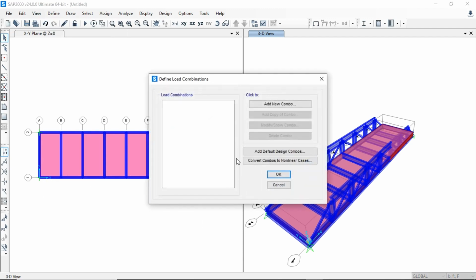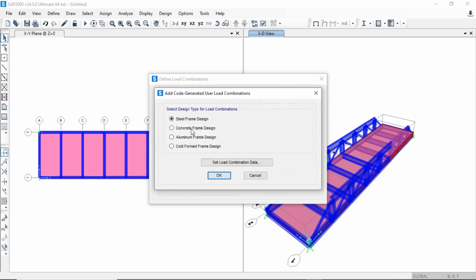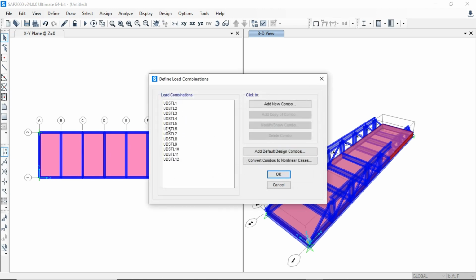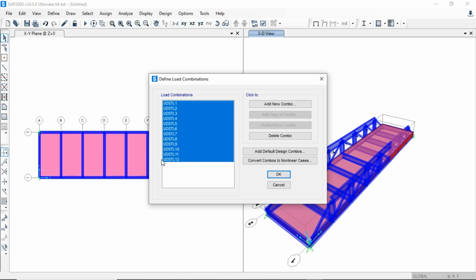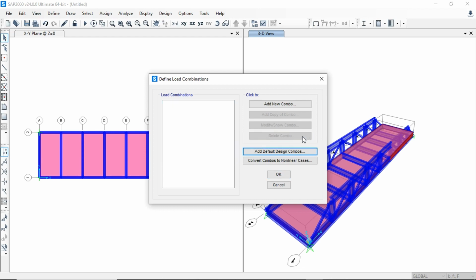Now we have to define the load combinations. There are two options: either we define our own load combinations or add default load combinations. SAP 2000 has different load combinations with options of steel frame design, concrete frame design, aluminum frame design, and cold formed frame design. So if we select steel frame design, it will have these built-in load combinations. But if we want to define our own load combination, we can also define it.